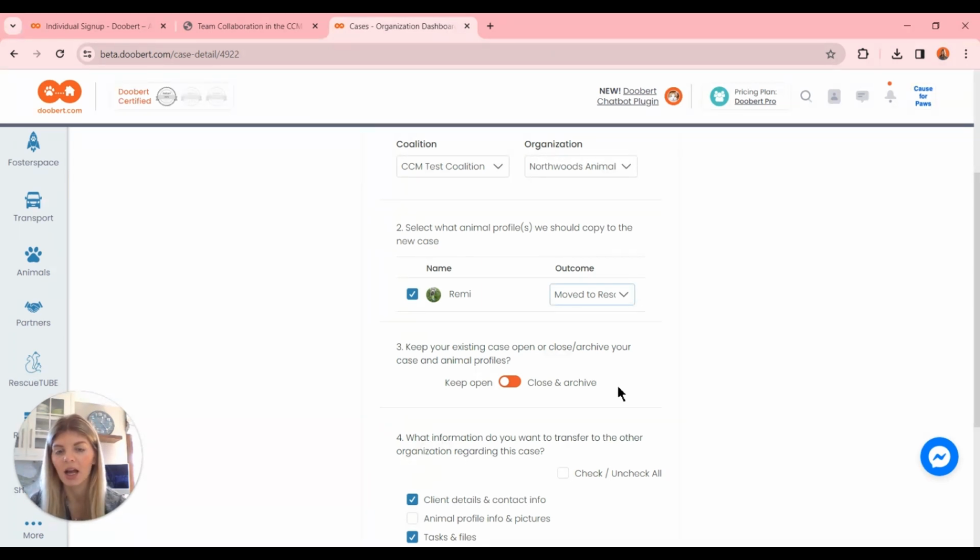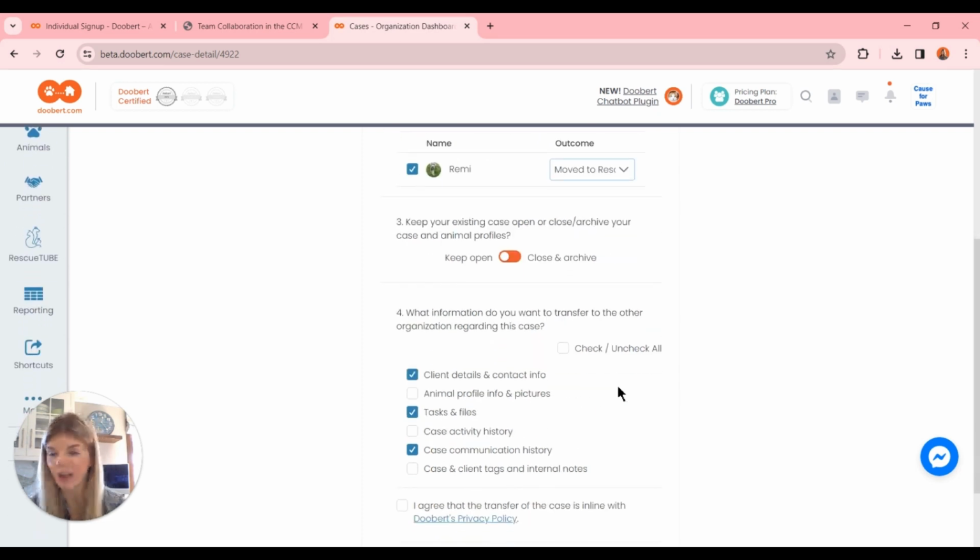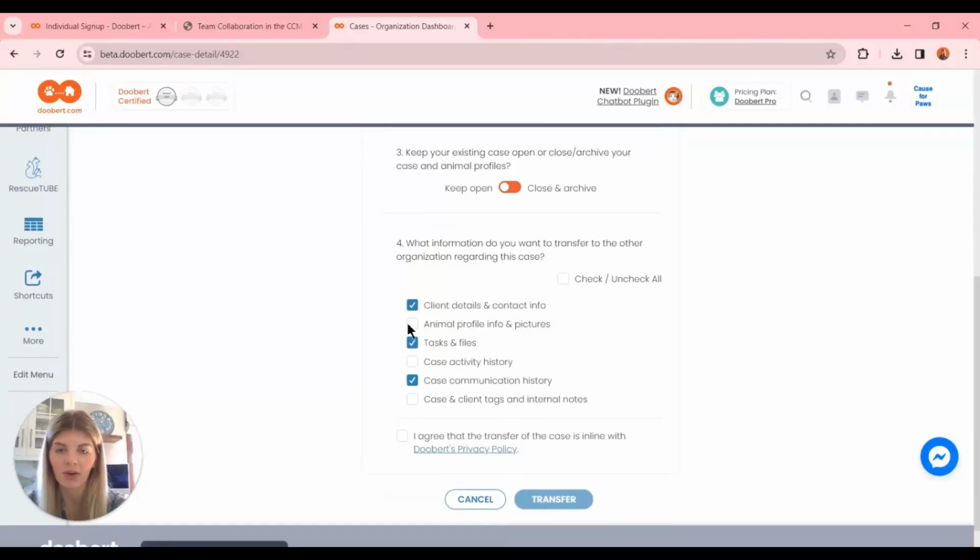So totally up to you. But like I said, if you have the possibility of maybe getting it back, then it's a good option to keep it open. And then right here, we can choose the information that we want to transfer to the other organization regarding the case. So if we want to add an animal profile, info, and pictures, we can do that.